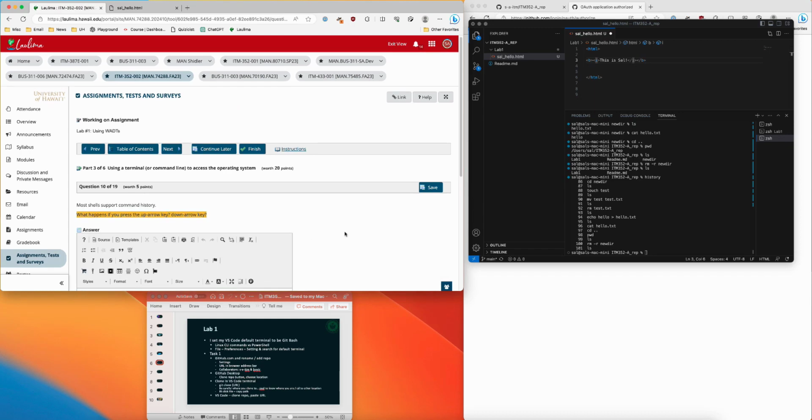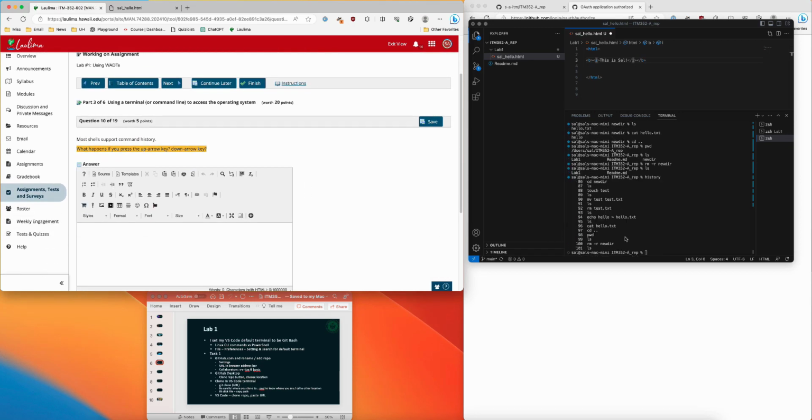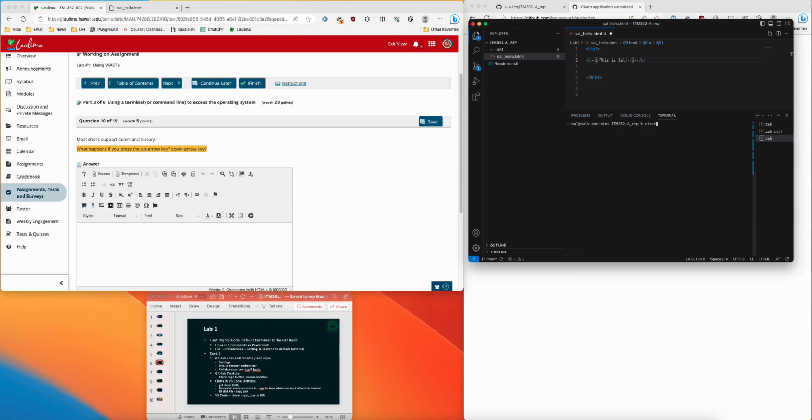And on to the next one. What happens if you press the up arrow key, the down arrow key? Well, if you press the up arrow key, it'll actually go through your history, the commands in order from the last command going on up. Down arrow, it depends. If you are in the middle of that history, you'll go down one in the history, or if you're at the end, it'll do nothing. So up arrow gives you your last command, very useful, and yeah, pretty simple. Let's go ahead and write about that.